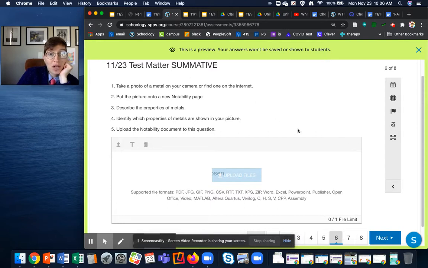So that's for metals. It's number 6. Number 7, you do the same thing, but with nonmetals. Find a picture of a nonmetal. You can either take one or find it on the internet, and put it in Notability. Now describe what the properties of nonmetals are. And then tell me in the picture, which ones can you see in that picture of your nonmetal?